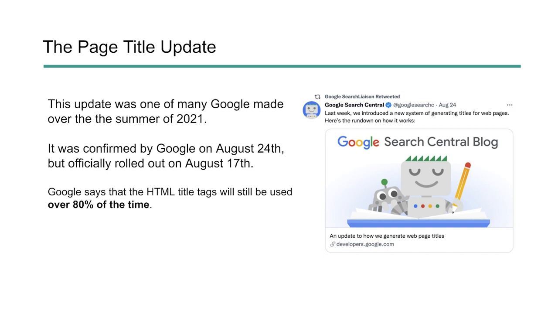Now, it's important to know that Google will still use the HTML title tag in most cases. At this time, they're saying about 80% or over 80% of the time. But the reality is they're still changing quite a bit of title tags, and there's a lot of pages on the internet, so you may see this happen to your site. Now, they've been doing this before. This isn't something new, but the way they're changing these title tags is new, and it has changed quite substantially. So let's take a look at some of these things that have changed and then what we can do about it.